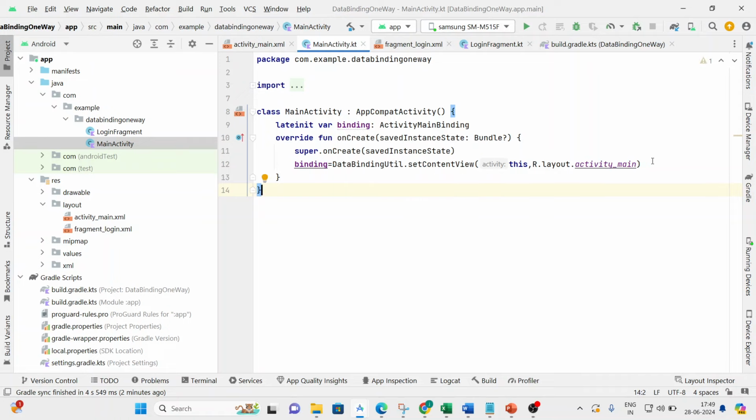Now go to my login fragment here and remove this line. Here I will remove these comments and remove this also. Companion object, I will remove this. Okay.